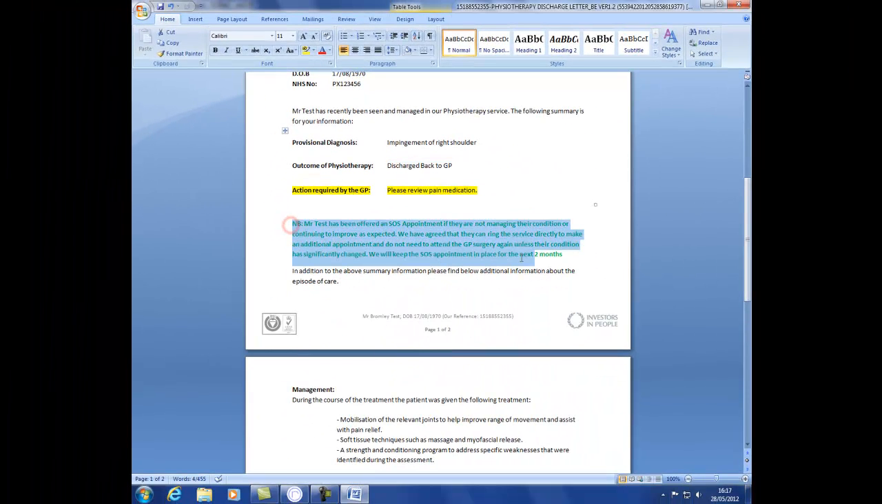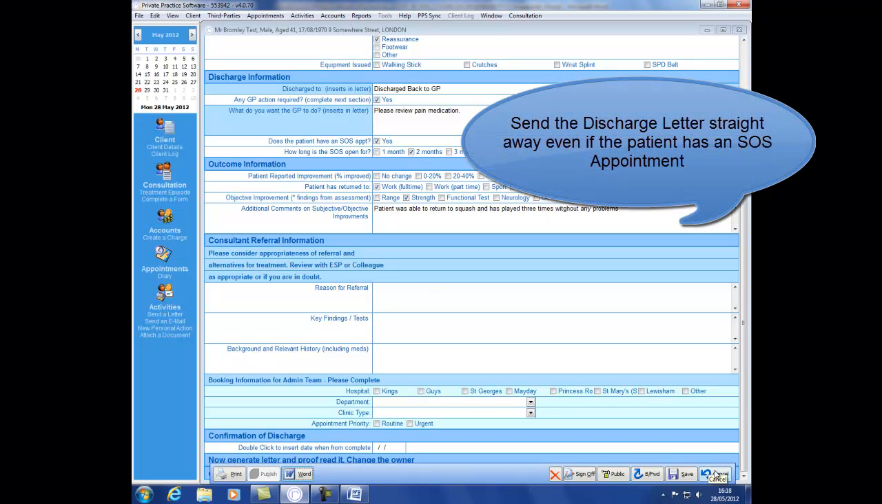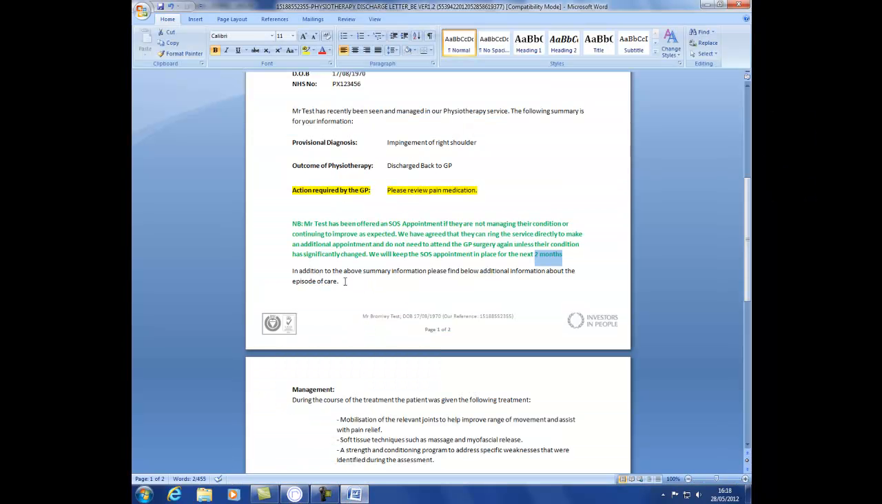And this green area just tells the GP that there's an SOS appointment open for this patient and that it's open for the next 2 months. And again, that's come from the SOS here, inserts that paragraph, and that's the time frame. So it's important that this letter goes back to the GP straight away, not when the SOS is finished, but when the SOS has begun, so that if the patient presents to the GP in that 2 months, they'll be able to have a look at this letter and know just to send the patient straight back in, or get the patient to call us directly without making another referral.